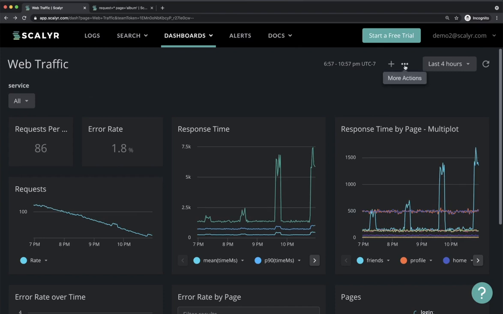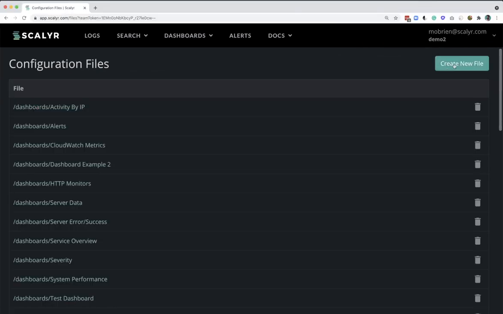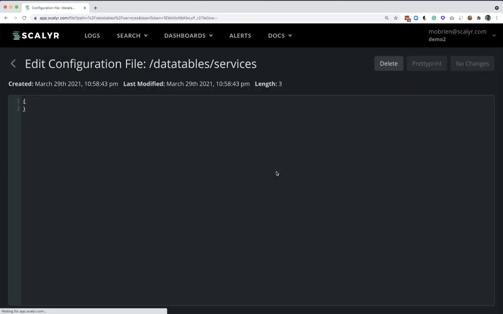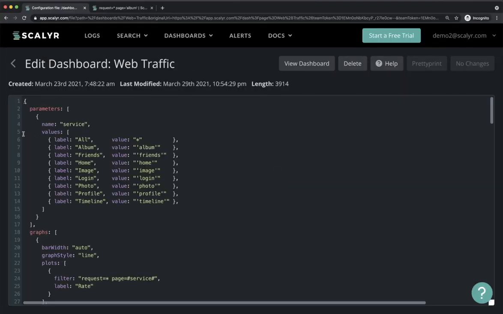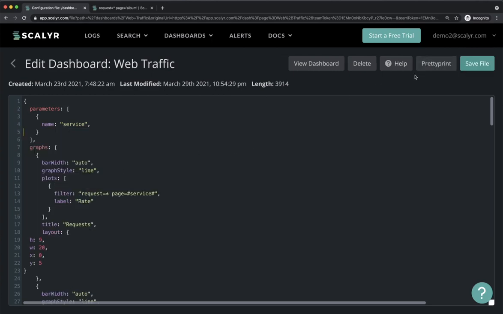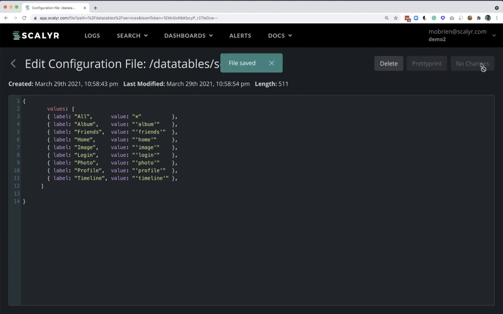I'm going to show you a further refinement, which might be helpful if I wanted to use this list of values on multiple dashboards. I can go to the user menu on the right and select config files, and then create a new file called /datatables/services. And then what I'm going to do is to take all of the values, cut them out here, and paste them in the config file.